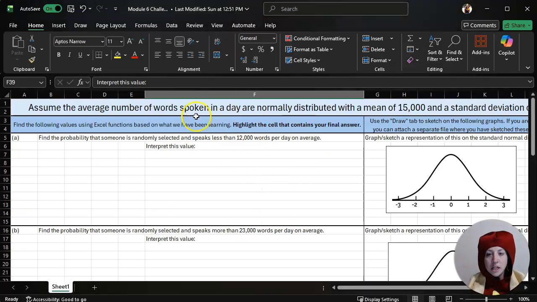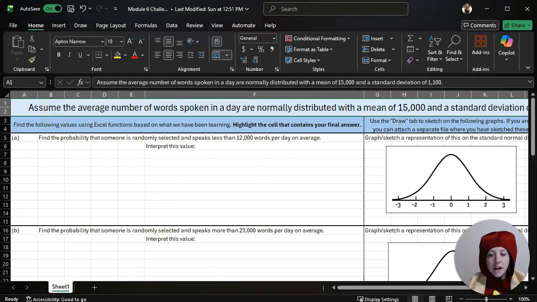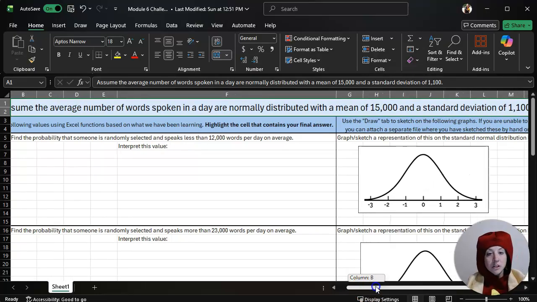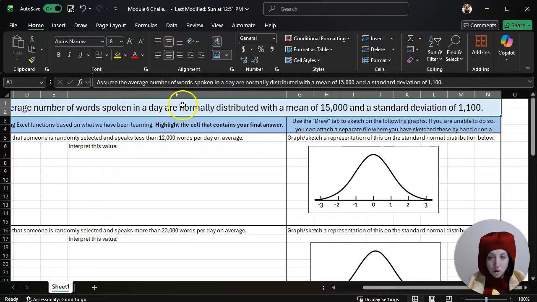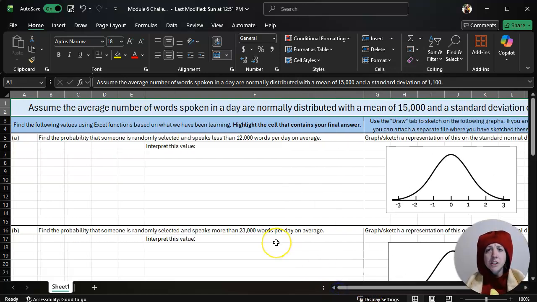In terms of looking at this spreadsheet, I'm telling you to assume that the average number of words spoken per day is normally distributed with a mean of 15,000 words and a standard deviation of 1,100 words. Something we're jumping into next module is the central limit theorem. This is going to come into play a lot, and we're going to use a lot of the Excel functions that we're using in this challenge for the rest of the semester. So I wanted to create a spreadsheet that you could interact with more. Again, I give you the mean and standard deviation, and you can consider these to be the population mean and population standard deviation.